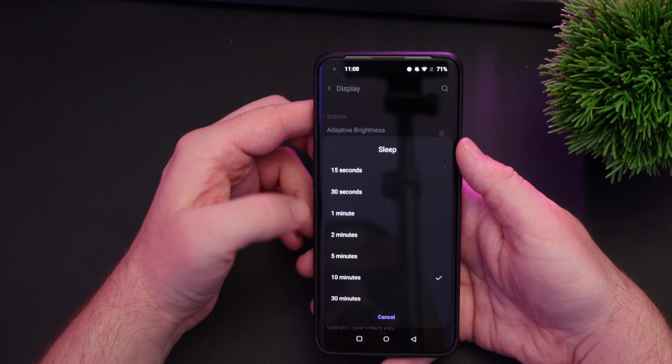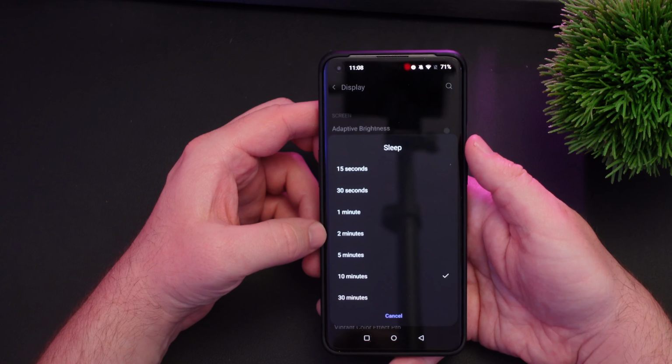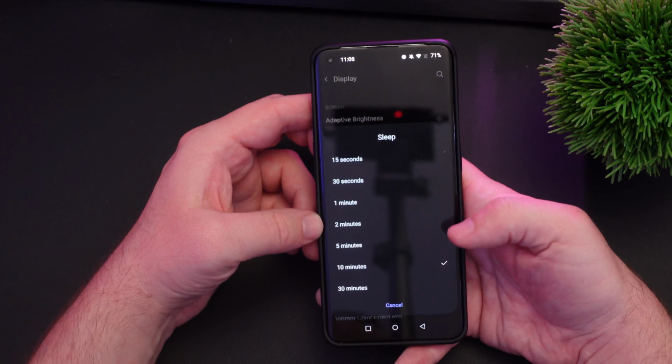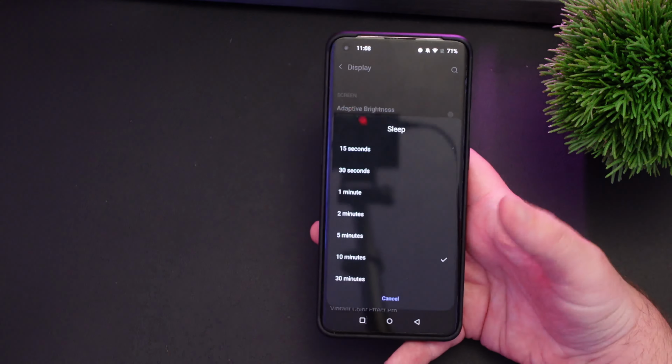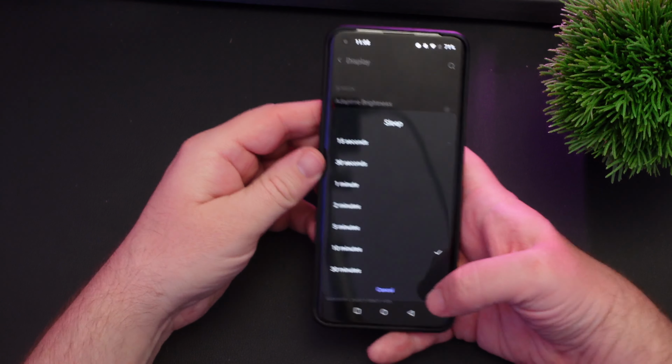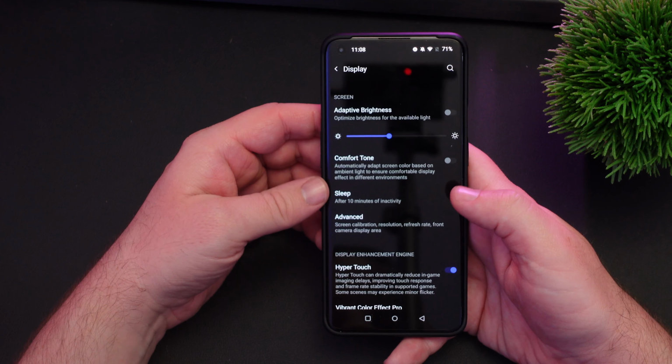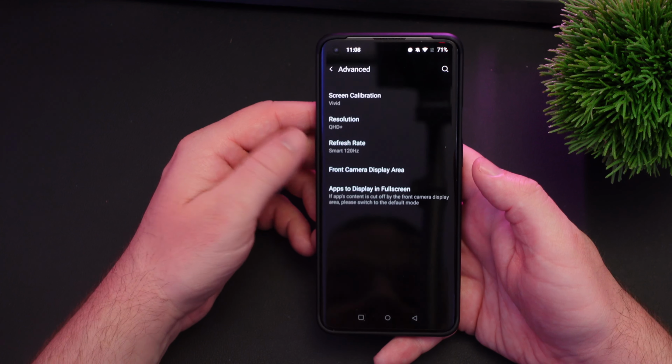Sleep. Generally, I keep it at 2 minutes. I think 2 minutes is the sweet spot. Again, I have it on 10 minutes just because I'm doing this video, but 2 minutes is the sweet spot for sleep, meaning when you don't touch your screen, it'll stay on for up to 2 minutes or whatever, 10 minutes, whatever you choose. Advanced has a lot of stuff.